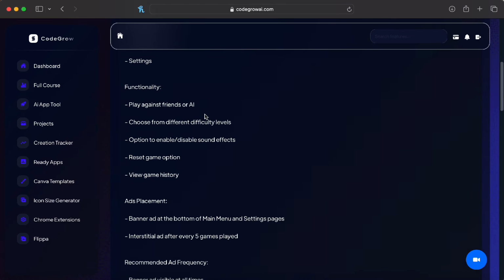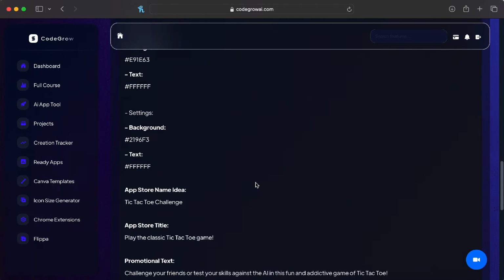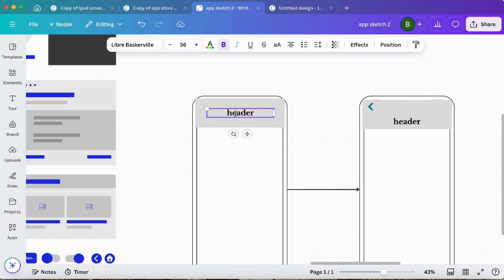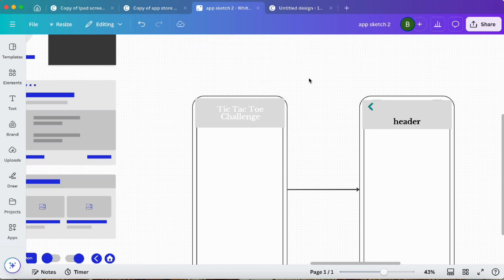Full project overview, functionality, ad placement, everything is here. Full color palettes, App Store name ID, titles, everything. So let's just go ahead and start making the app. So this is our Canvas app sketch. So we can find all these resources on CodeGrow.